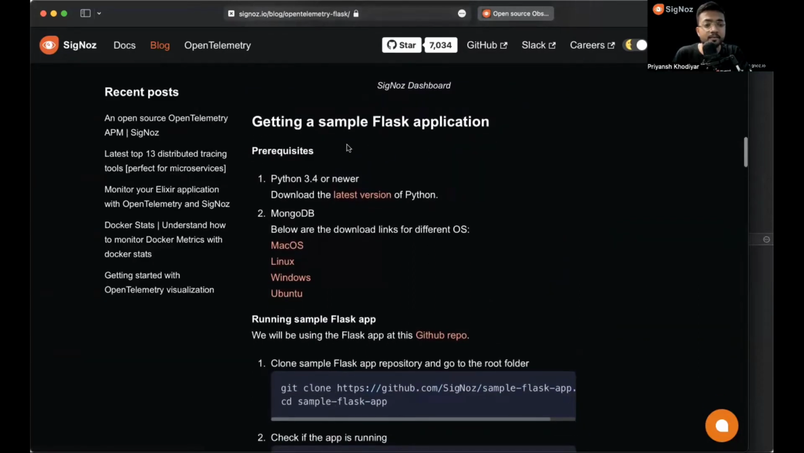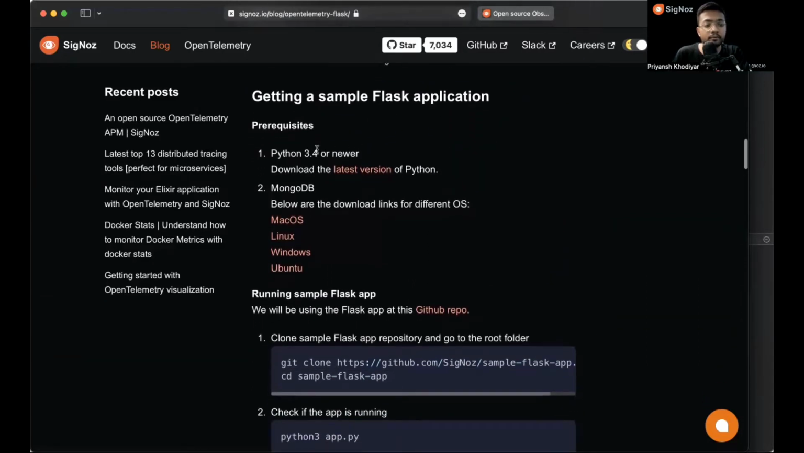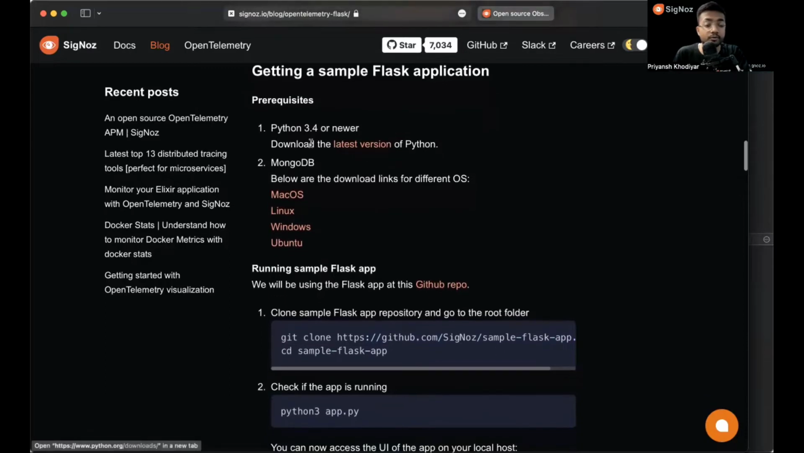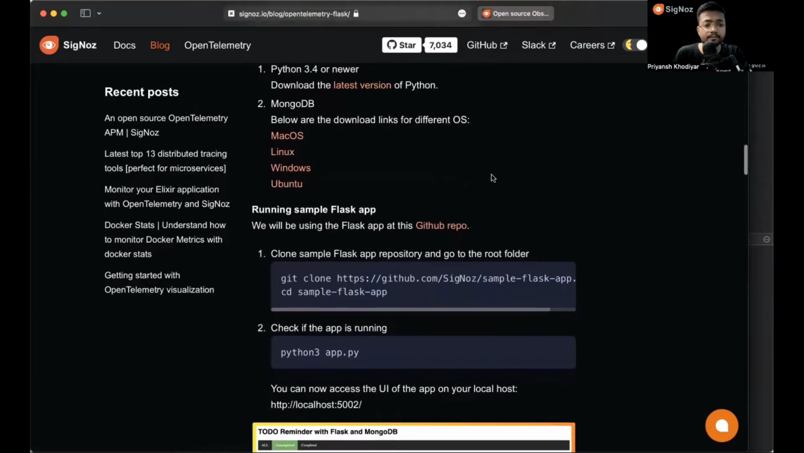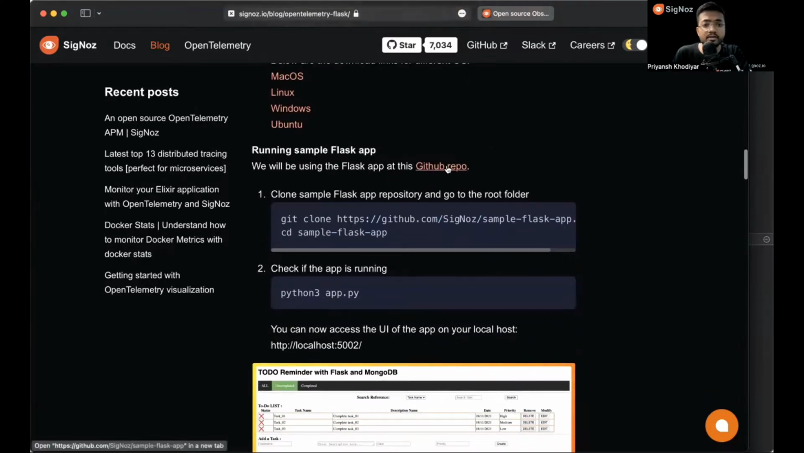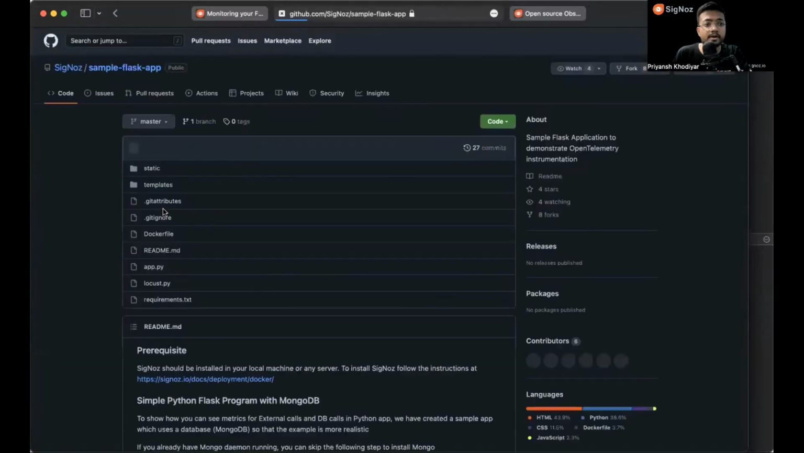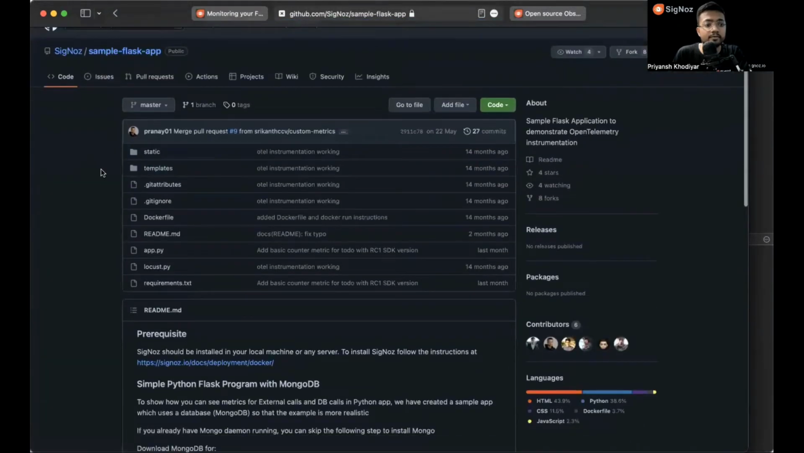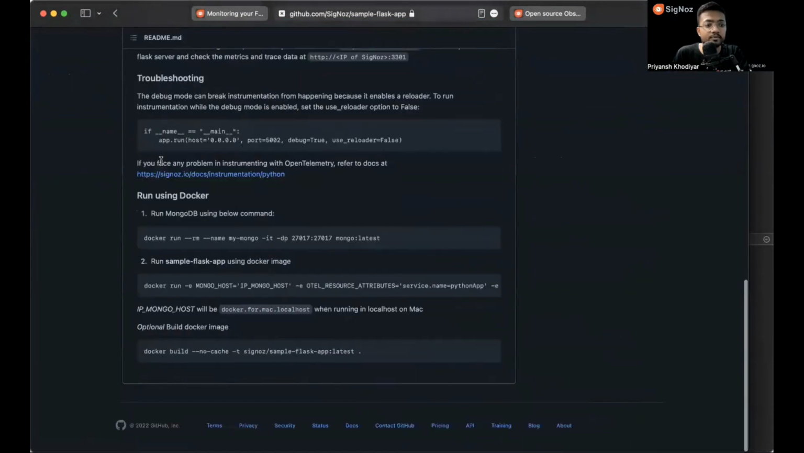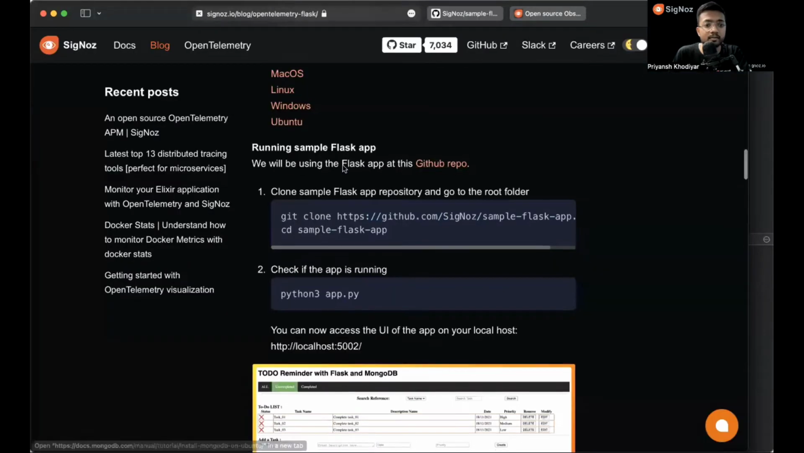For that, we have some prerequisites. You need to have Python 3.4 or newer versions. If you don't have it, download it from here, and also have a MongoDB instance running. Okay, so now let's go to the GitHub sample Flask app. You need to clone this. You can read the steps over here, but the steps are also mentioned in the blog post.